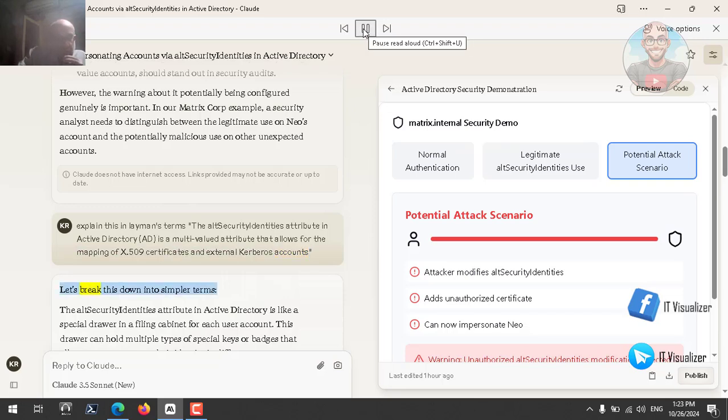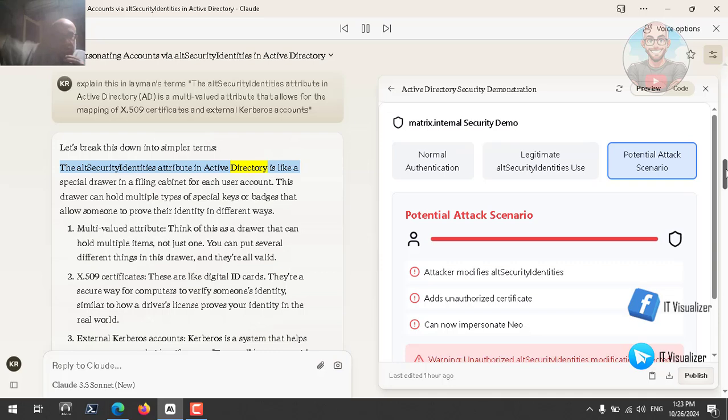Accounts. Let's break this down into simpler terms. The alt security identities attribute in Active Directory is like a special drawer in a filing cabinet for each user account. This drawer can hold multiple types of special keys or badges that allow someone to prove their identity in different ways. Multi-valued attribute. Think of this as a drawer that can hold multiple items, not just one. You can put several different things in this drawer, and they're all valid.